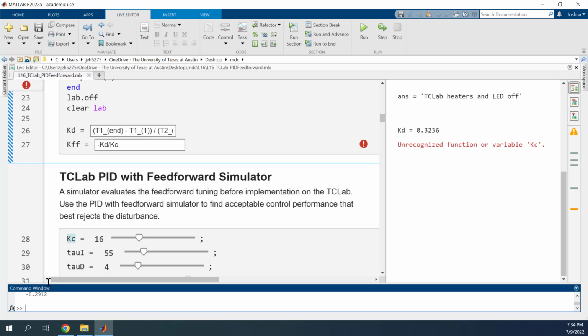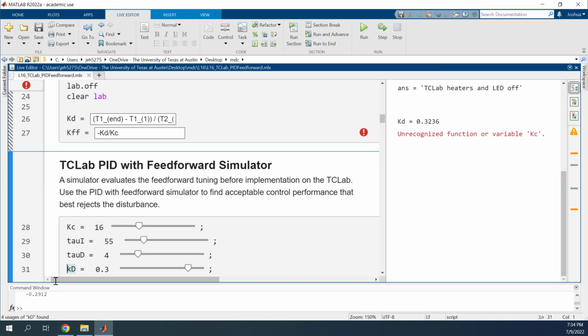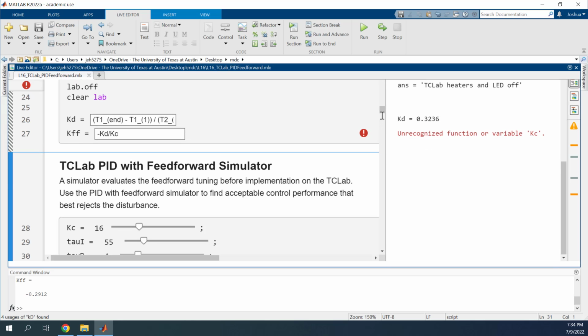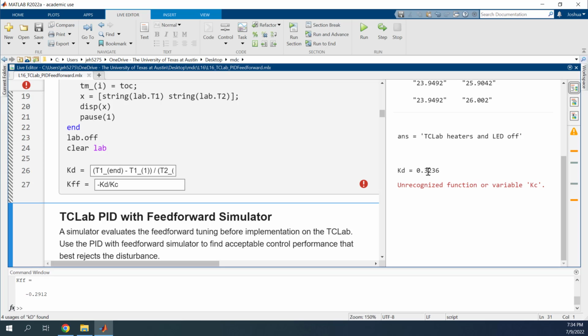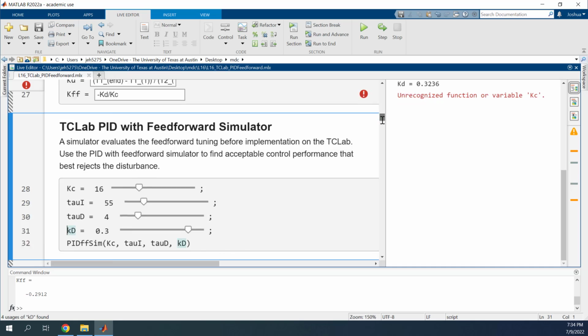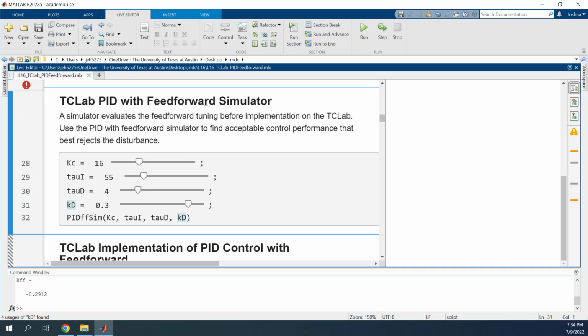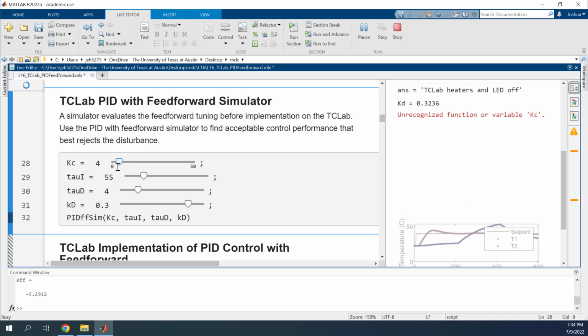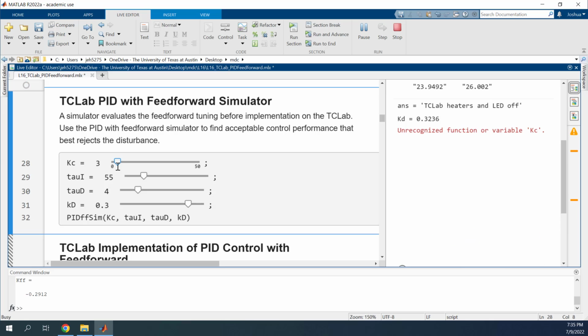So negative 0.29. Our Kd is equal to 0.32. So for every degree that the second heater goes up, our first heater will go up by 0.32 degrees. Let's now look at our TCLab PID with feedforward simulator. Our Kd, if you'll remember, was 0.3. Our Kc is way down, 0.1.